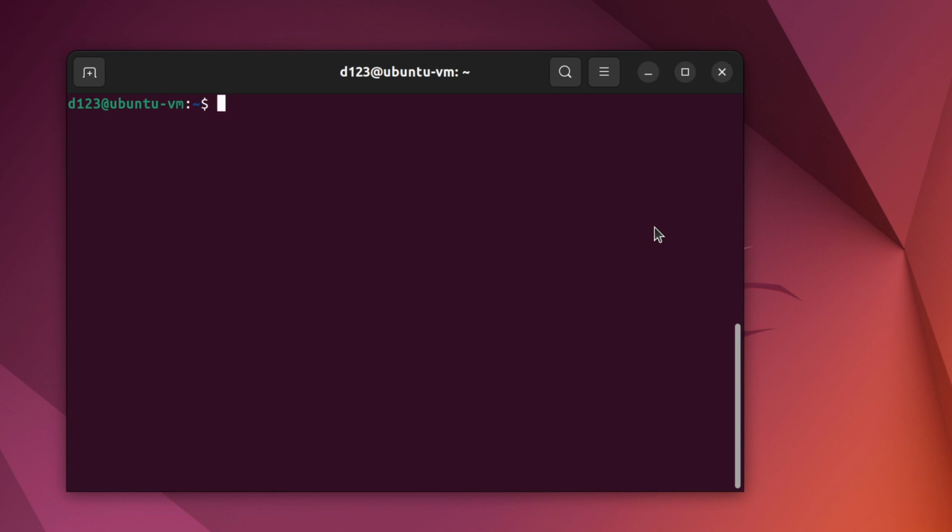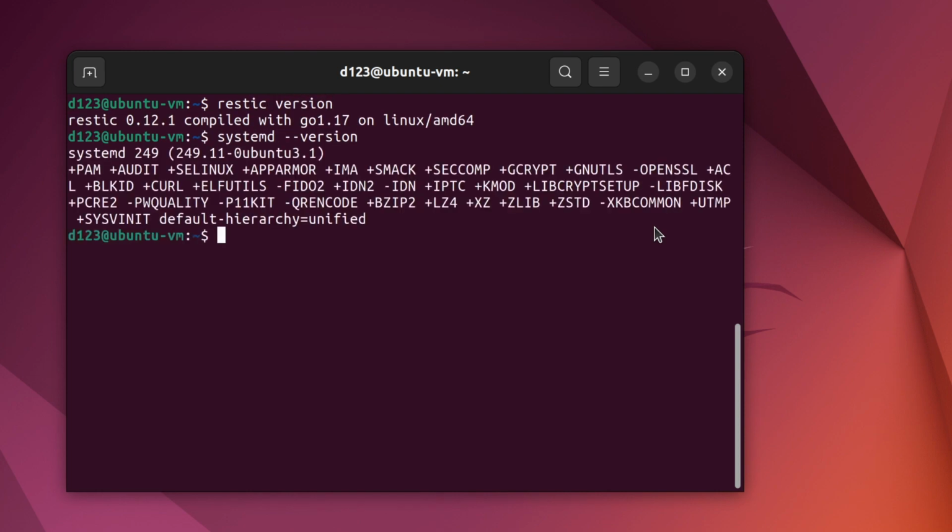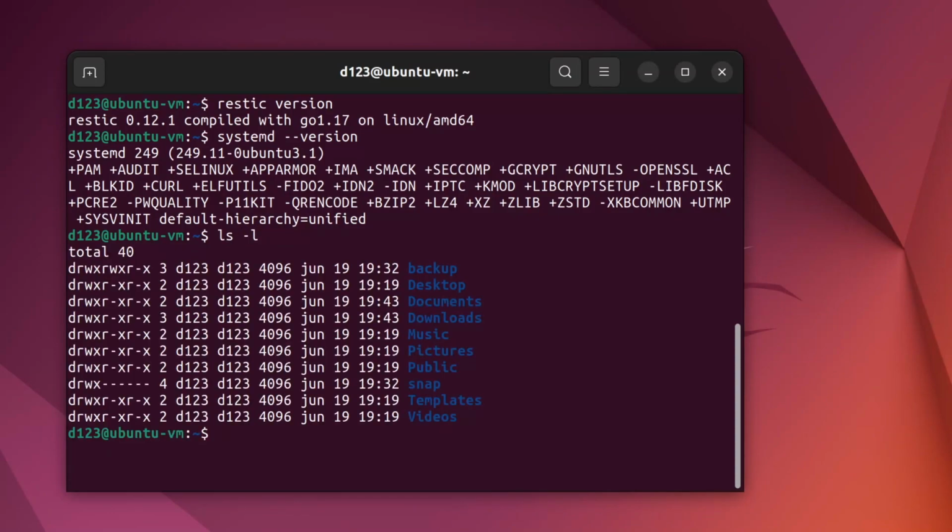Alright, to schedule your restic backups using systemd, you'll need both restic on your system as well as systemd. I'm doing this on an Ubuntu virtual machine where systemd is already on it by default, and restic is easily installed using apt. For this demonstration, I'm backing up my documents folder to a repository which is located in backup/restic.